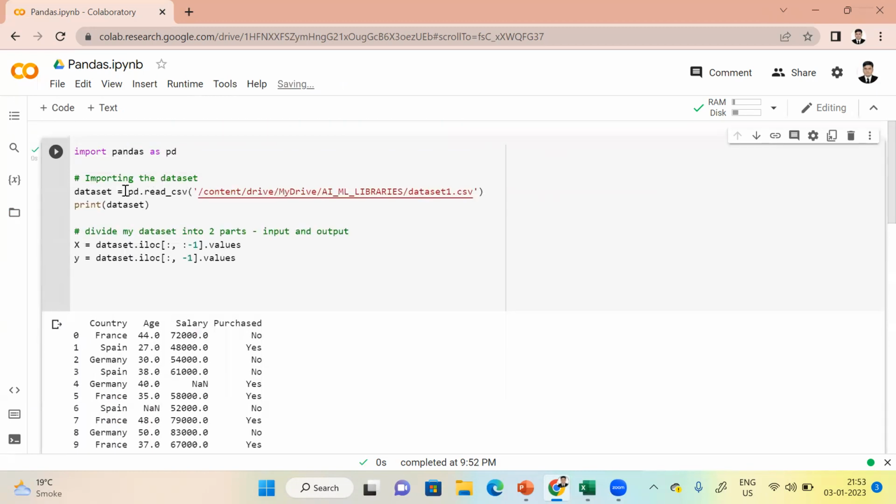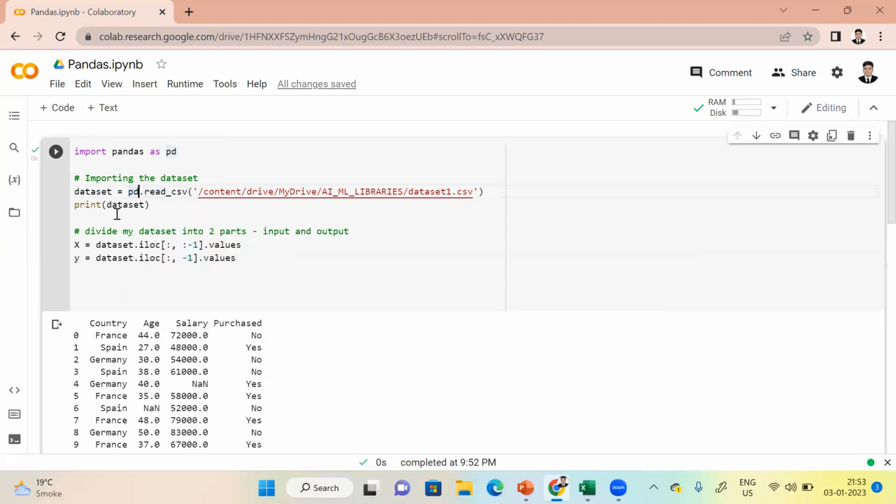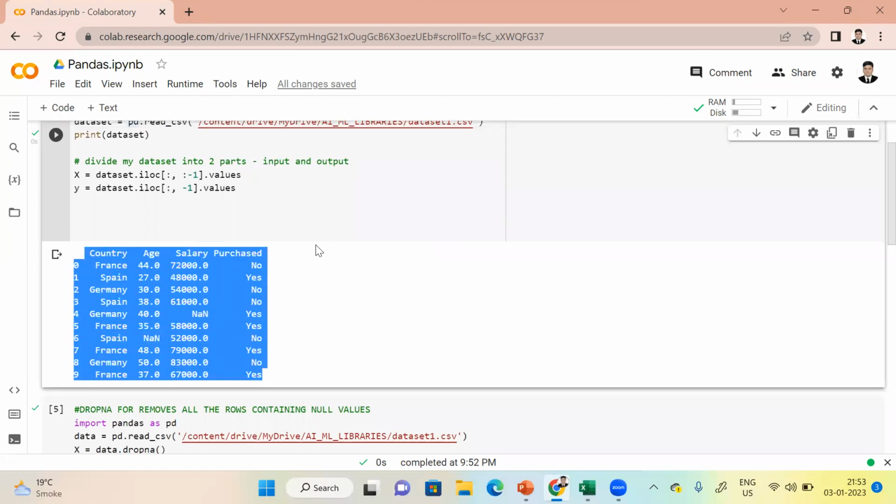So with the help of dataset equals pd.read_csv, PD means we are using pandas here, dot read CSV. The format of that file is CSV, right? So we are using that and we have printed. So we can assure ourselves that that particular data is imported into our current runtime environment, right?